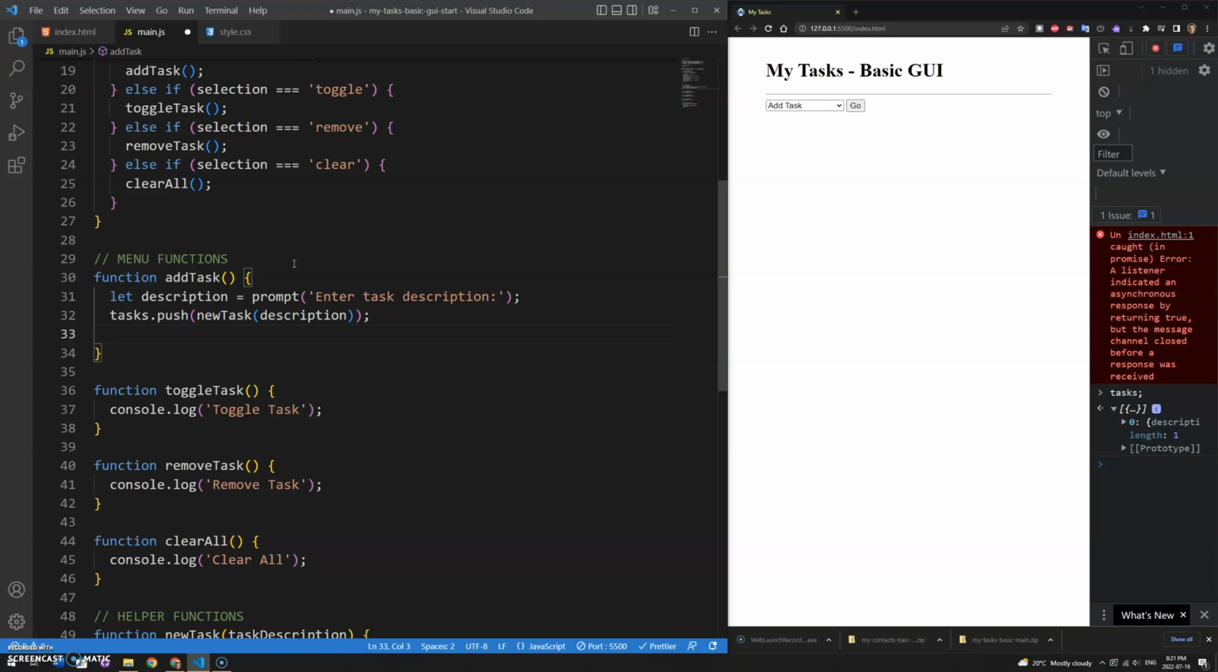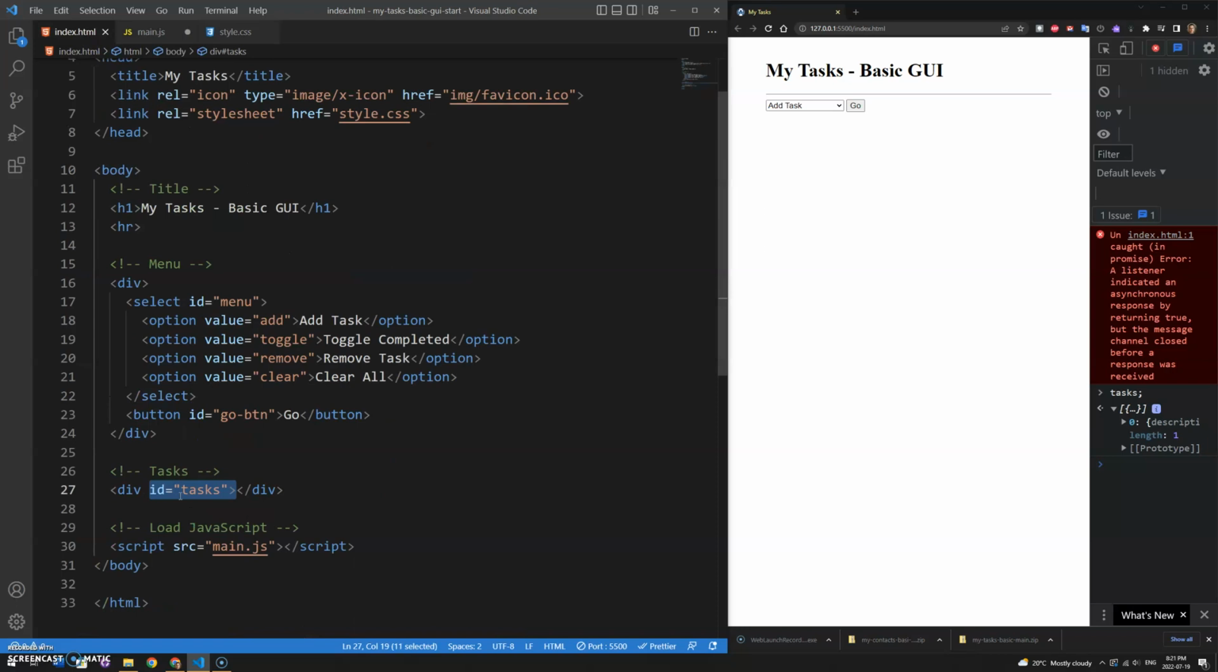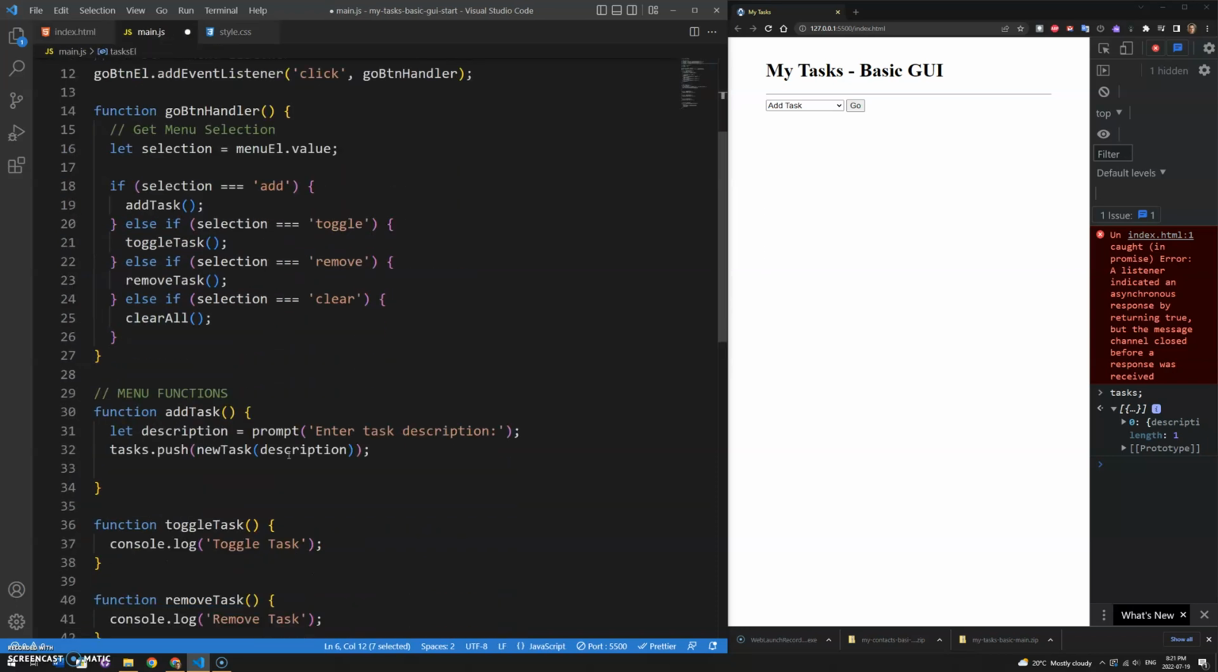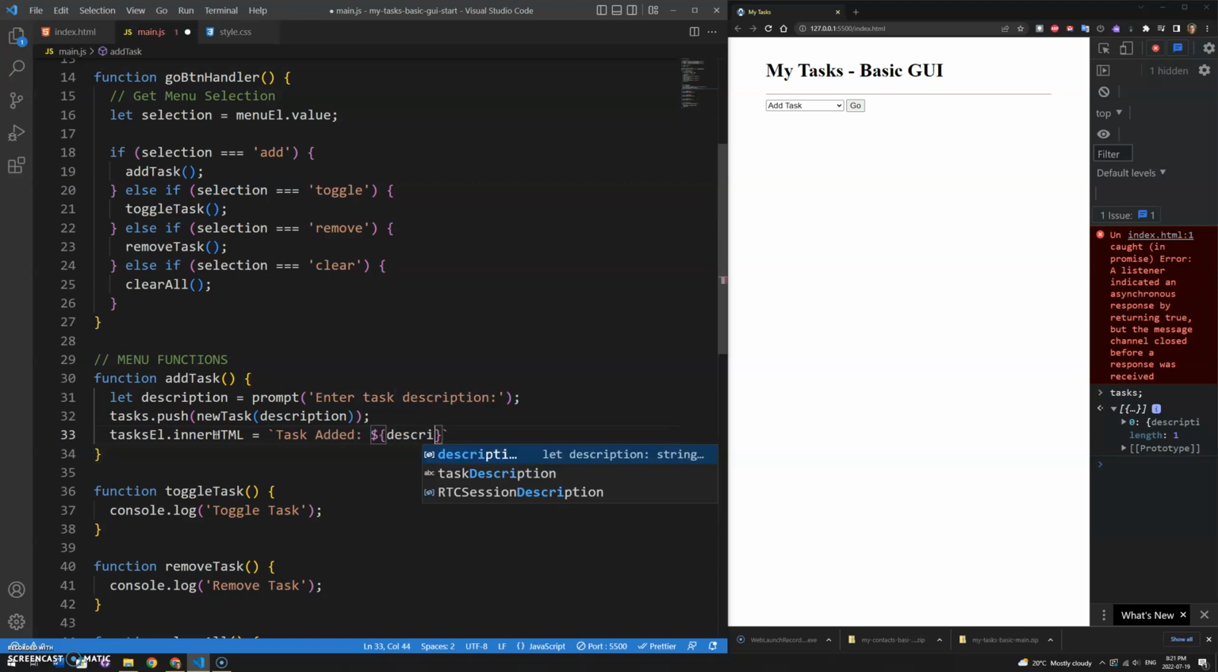Okay, and when I hit the go button after I put this in, I should probably do some sort of verification. I have this task element, which is this div here. So let's go taskElement.innerHTML is assigned, and we'll just give it the string task added. And then let's do backticks here, sorry. Task added, and then I'll actually put the description inside of it right there.